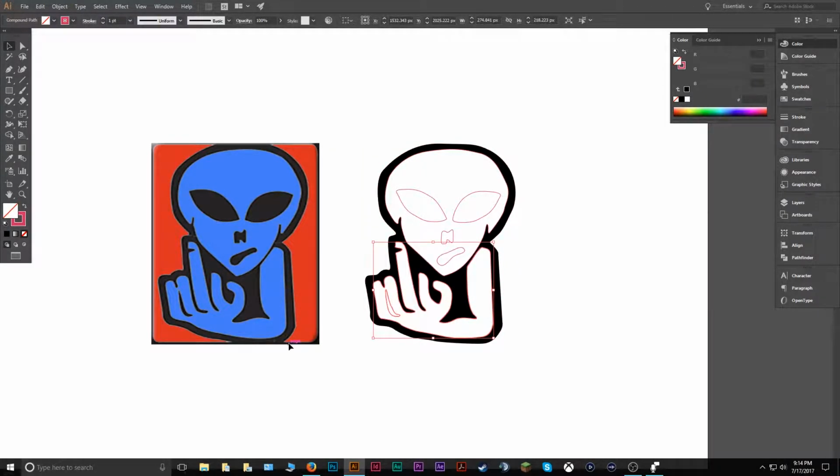Then in here we want to hit Shift X to invert, then hit I. That'll bring up your eyedropper. Match up the exact colors, doing the same with the inside of the hand. You can see it's kind of coming together, but it is now a vector shape.